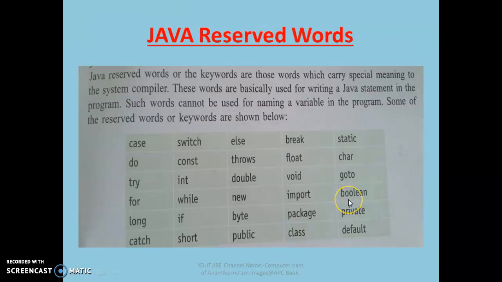Java reserved words. There are some Java reserved words which are used for writing programs only. They are not used for giving any variable name. There are some examples of Java reserved words. These words, I can repeat, are only used for writing programs but not for giving any variable name.